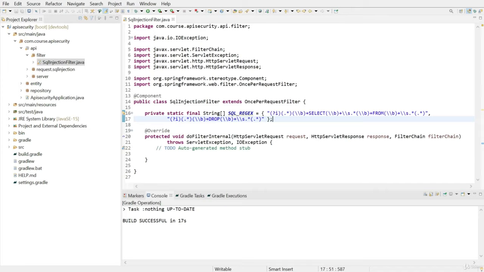This regular expression is just a sample for simplicity. It will block select from and drop statements. For a more complete regular expression, you can see the resource and reference section at the last section of the course. We need to build a regex pattern from this array to validate SQL.